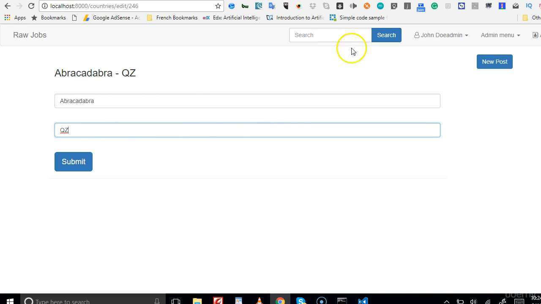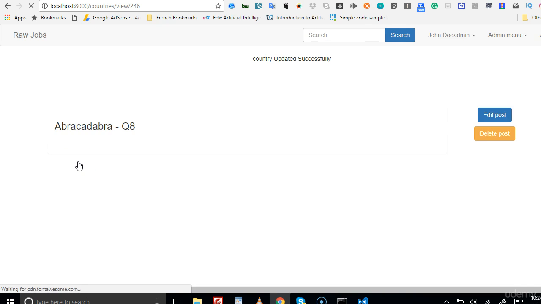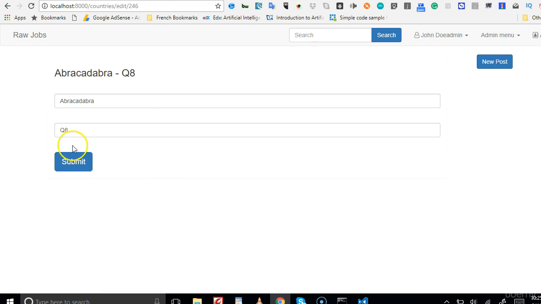If I want to edit this, I can just put QT, Q8 something. Oh no, just Q8. I'll just click submit. Just a way to test it. As you can see, it changes it to Q8. Alright, we can always edit, and we can change it to Q7.